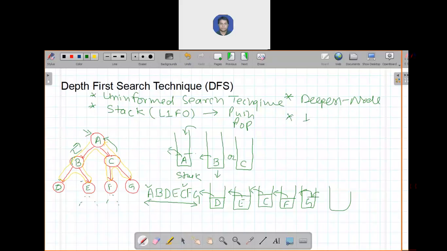And one other point is incomplete. This search technique is incomplete. As you remember, breadth first search technique is complete. If there is a goal state, it will find it. Anyhow, it will find its goal state. But depth first search technique does not give that guarantee. If there is a goal state, maybe depth first search technique is not able to find that goal state.